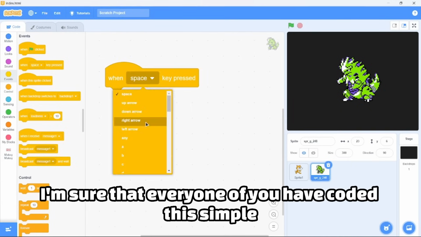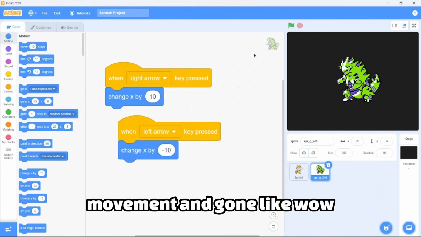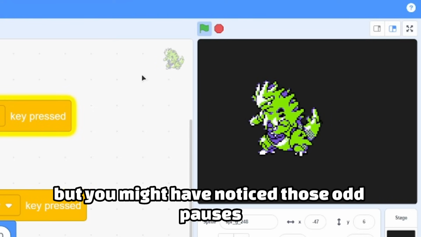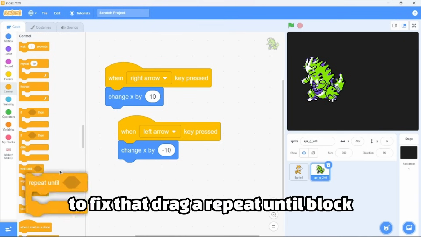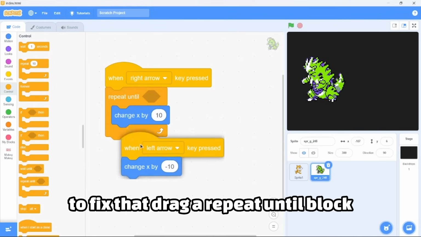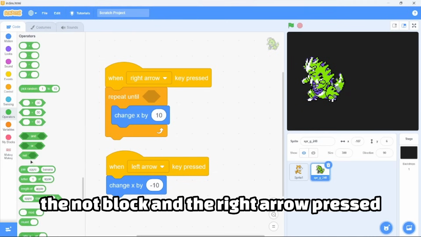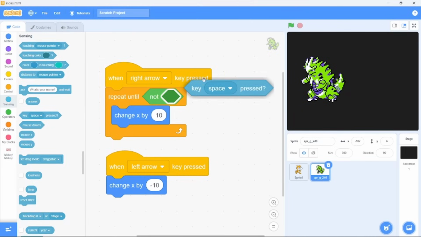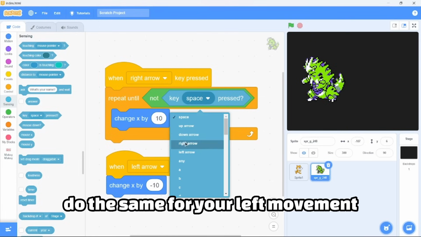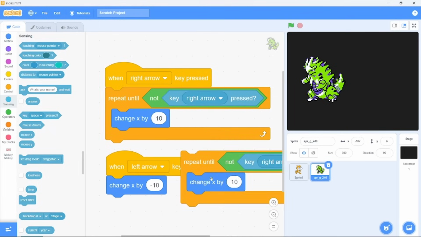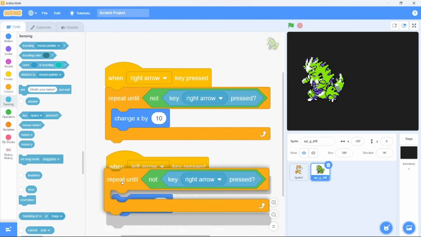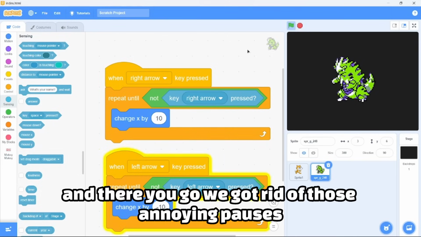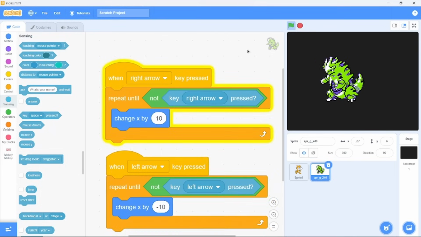I'm sure that every one of you has coded this simple movement and gone like, wow, I'm a coder. But you might have noticed those odd poses. Well, to fix that, drag a repeat until block, the not block, and the right arrow pressed. Do the same for your left movement. And there you go, we got rid of those annoying poses.